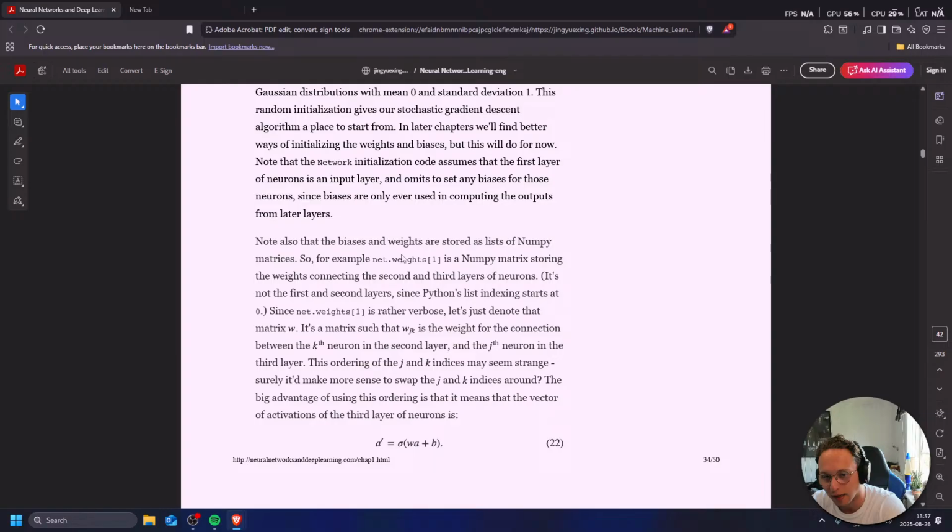But what they're basically saying is that since weights are matrices, when you type in the number 1 here, it's basically the second row in the matrix. Right? Since net.weights is rather verbose, let's just denote that matrix W. It's a matrix such that w_jk, where j is probably the rows and k is the columns, is the weight for the connection between the kth neuron in the second layer and the jth neuron in the third layer.